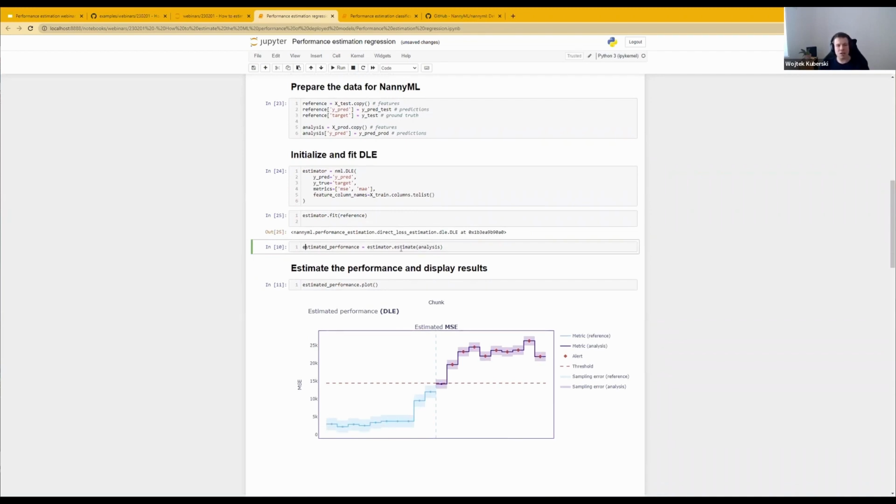Then we're just going to estimate. So this is kind of like a dot predict in scikit-learn. Here we're actually estimating, so we're using dot estimate method on our analysis data set. And let's run it, and it's already estimated.